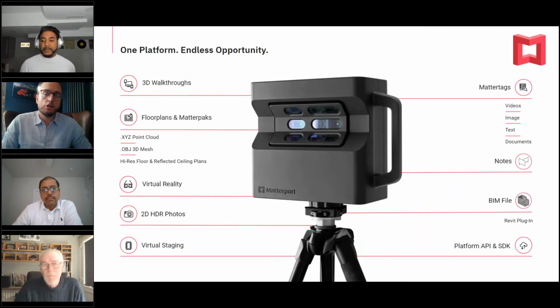Yeah, and you can also just take the photos straight off it. HDR 4K photos can just be pulled straight off it. So if you're doing real estate, you don't need to go around twice. You can just pull the photos straight off the Matterport, and it's kind of two jobs in one.